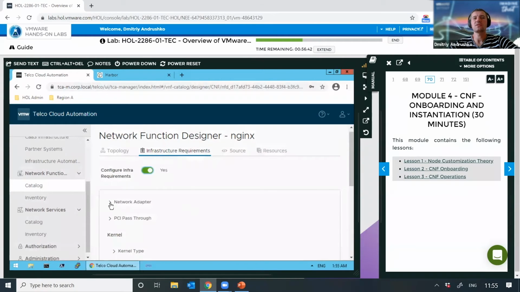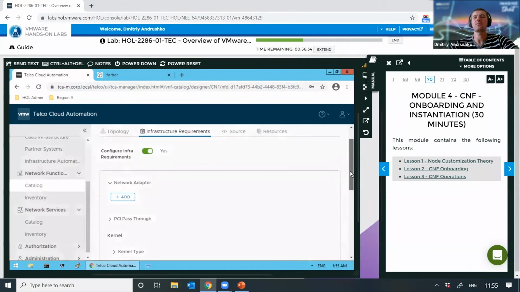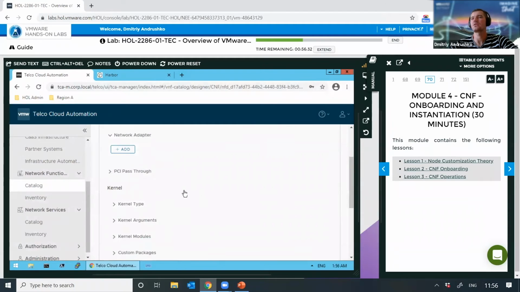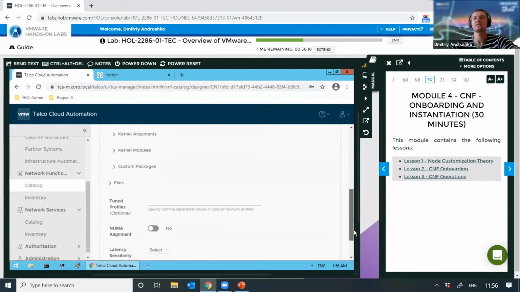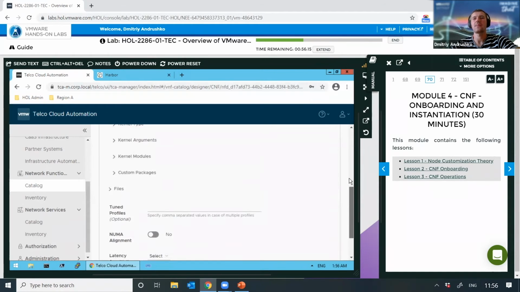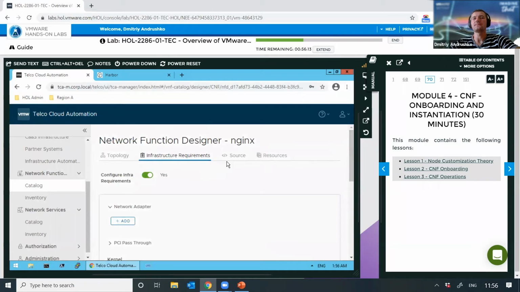For example, we may specify network adapters, which should be attached to the worker node, additionally to those already existing. We may specify pass-through devices, which should be plugged into the worker node. And definitely we can specify many different settings for the host operating system of our worker nodes, like kernel parameters, files, and stuff like that. So let's do the following.